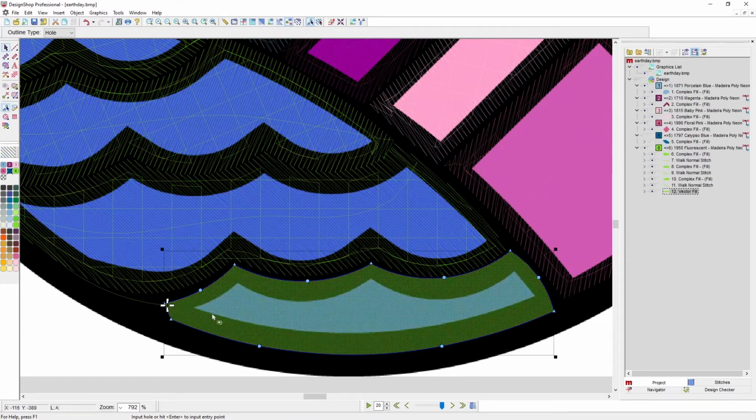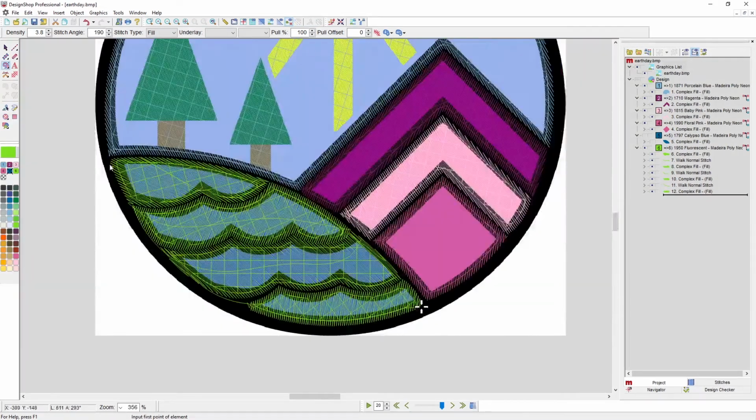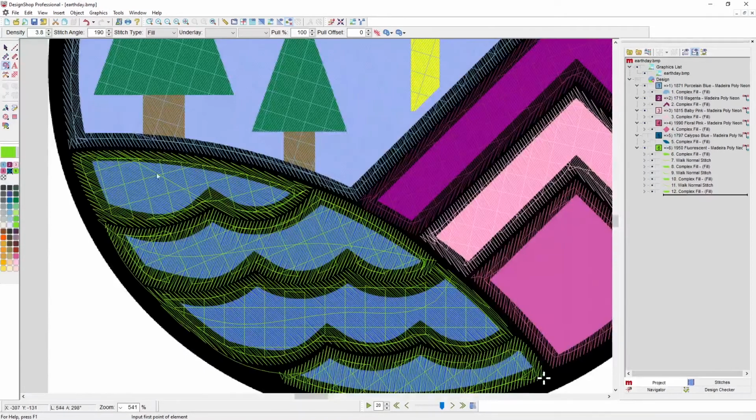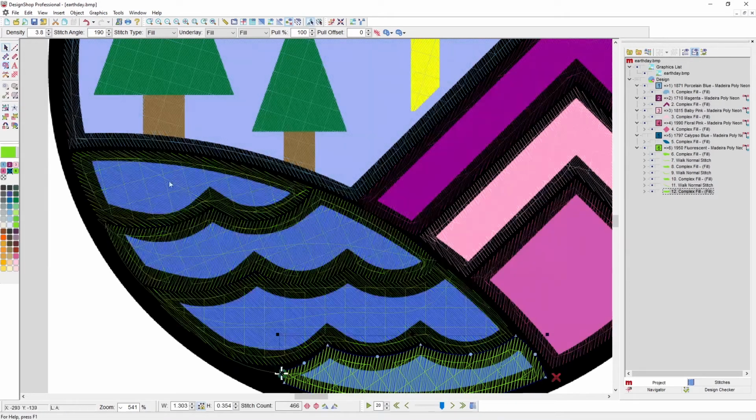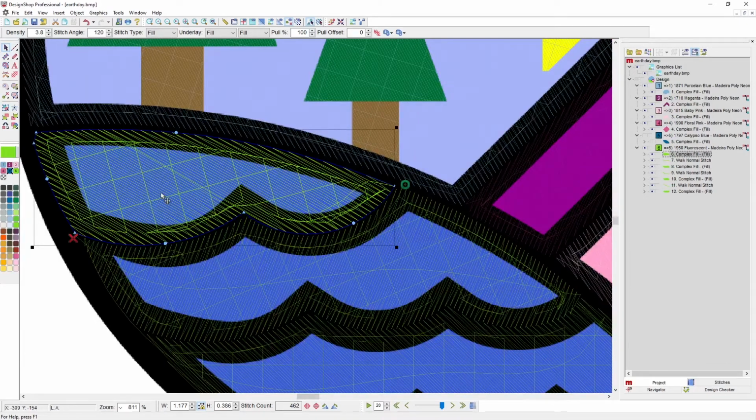Enter to close the shape, no holes, hit enter, entry point, exit point, stitch direction. Okay, so let's look at, well, I did it there too, didn't I? Right there. So let's edit that real quick. And it's okay. There are really complex shapes that you can't get away from that. But in this case, I think I can.